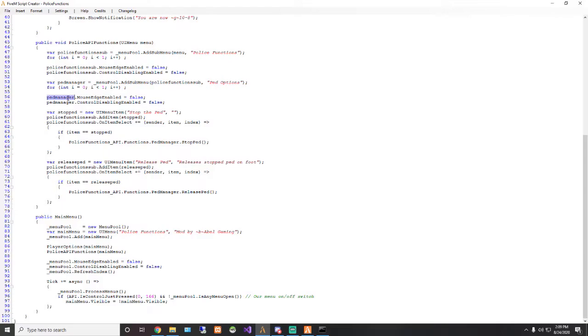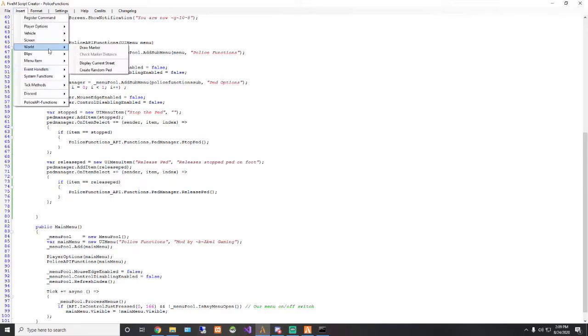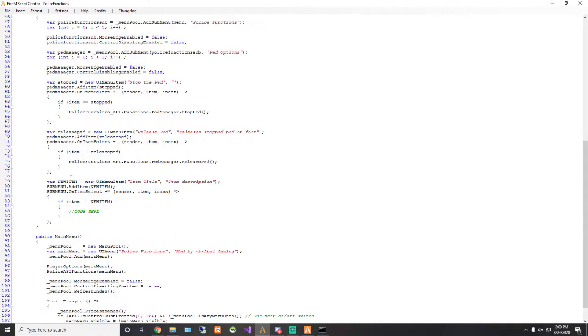So we're going to copy PED Manager, and we're going to replace the police function sub with PED Manager submenu. And so now we have stopped the PED and released the PED. We can go in here and add another button to check the PED ID. So we're going to go to Menu Item, New Item. And we're going to go down to our new item, and we're just going to call this Check ID. Now we're going to copy it again and replace all these new items. And we're going to go here and check PED ID.